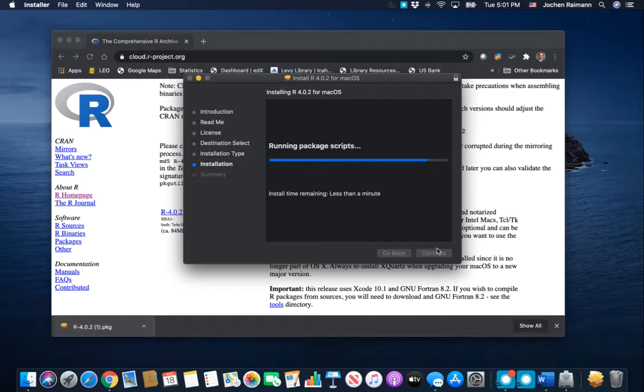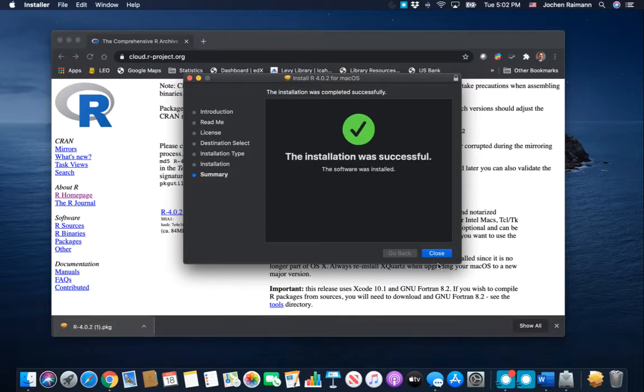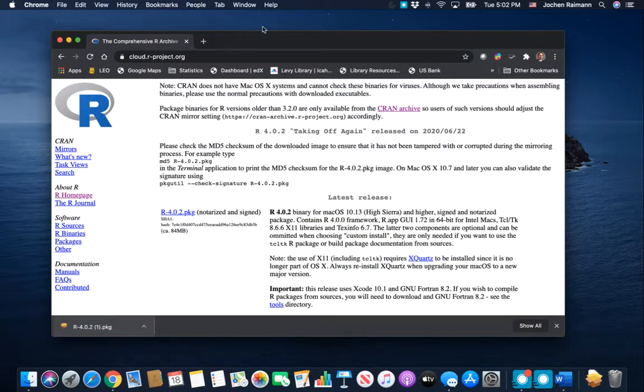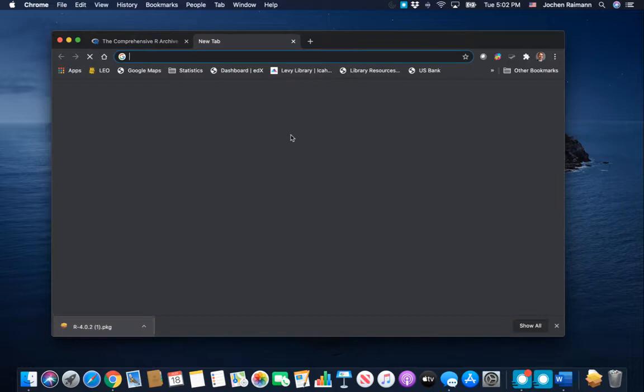So this is the first component which you will need to install. R is really the core. It's the engine in which you program your work. And this is installed now. You can move this to trash because this is just the installer package. Over to trash. And now we're coming to the second component.